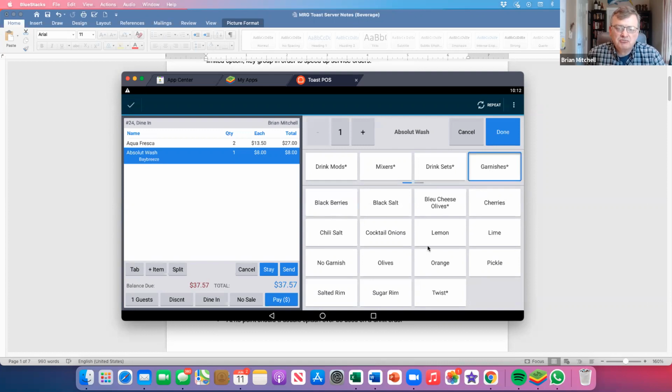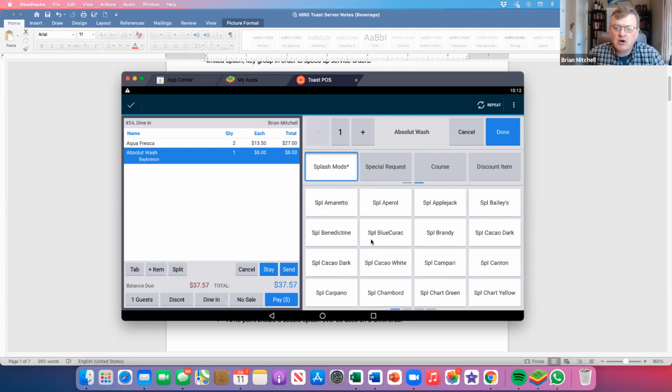Garnishes should, I think, be self-explanatory. Again, if there's anything missing off of this list, just let me know, please. And then splash mods. Splash mods is something that's come up a little bit. These are a combination of both alcoholic and non-alcoholic splashes. So you may get a request for a splash of cranberry on top of some sort of drink, but somebody might have a need for a splash of amaretto or whatever. So there are both alcoholic and non-alcoholic options in here.